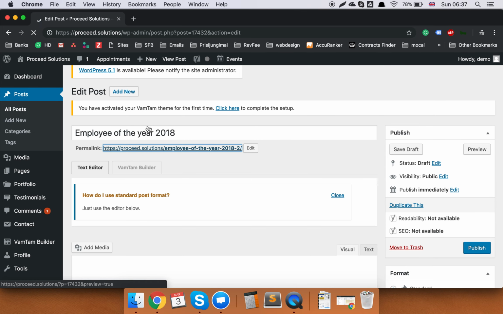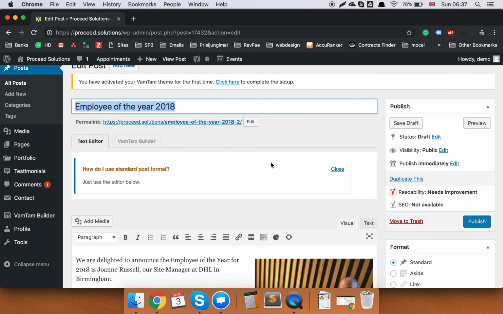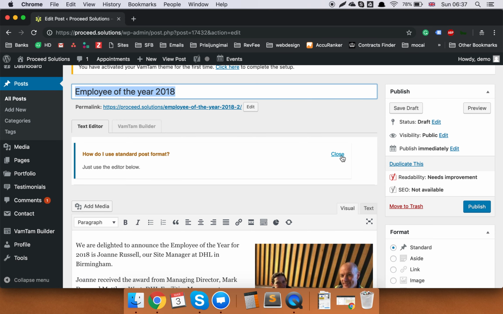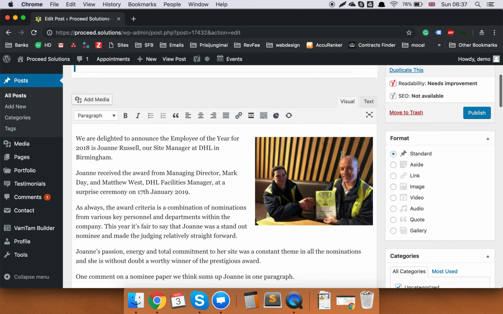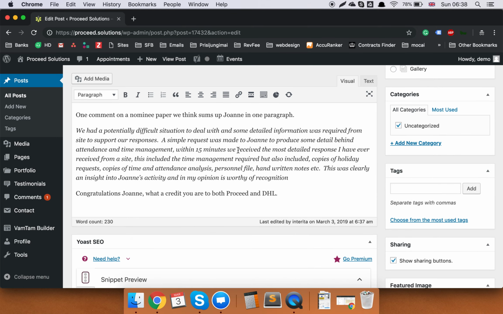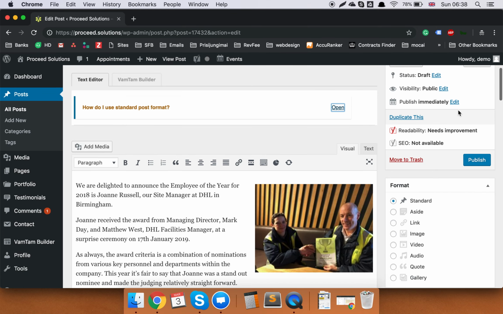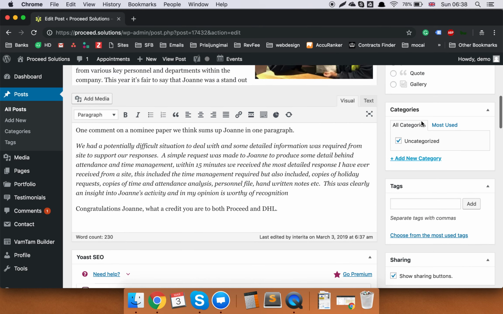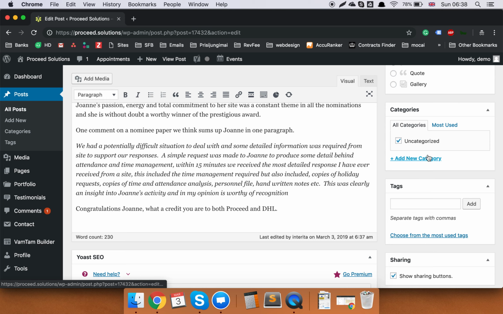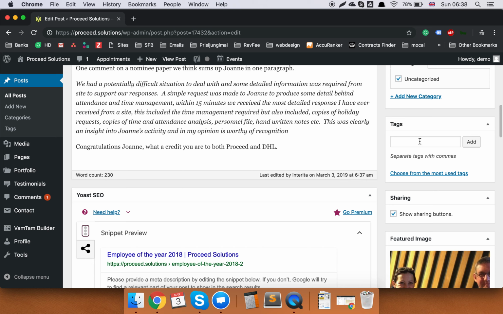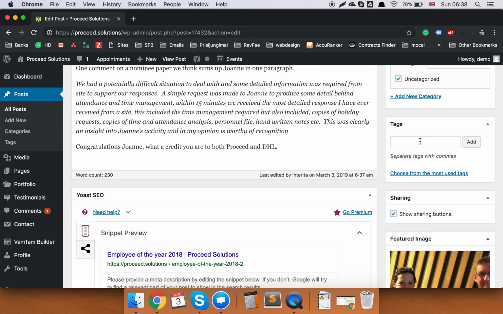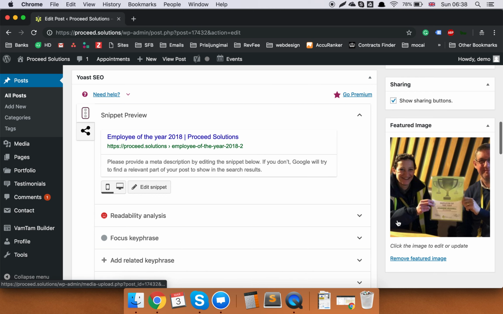So you see there's a post title, there's a link, you don't need that, and the regular text as usual. Then on the side you have categories. So we haven't categorized anything yet, but you should start categorizing your blog posts. Add a few tags. Tags are like keywords for the posts, so it's going to be better for Google to pick those up. And the featured image is going to be an image which is going to be in front of your post.